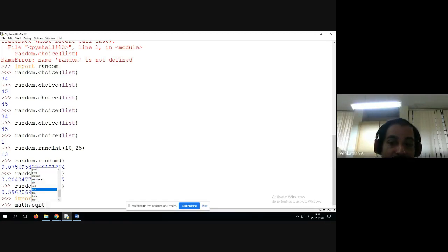You can see here the drop down has come. See, these many functions are there as part of the math module. acos, asin, ceil, comb, degrees, see floor function. There are so many functions which you can use. Now today we'll see some of the most commonly used functions.